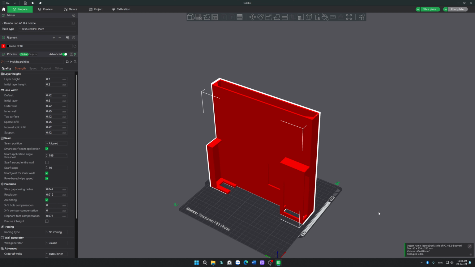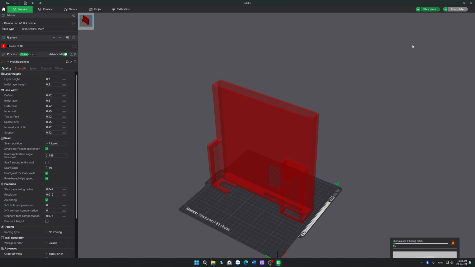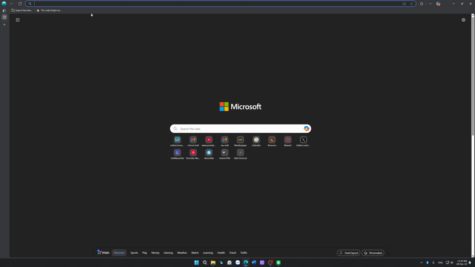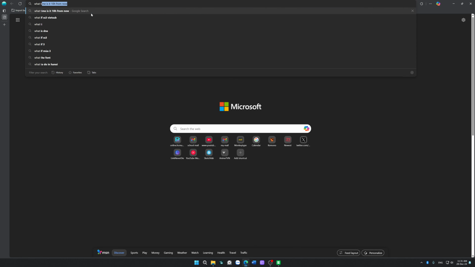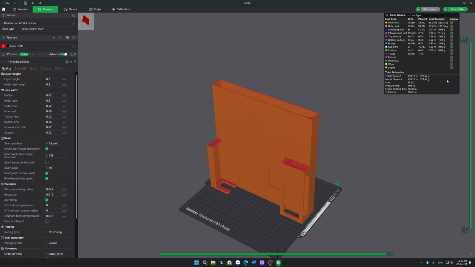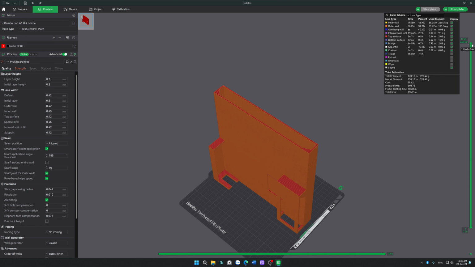Void. Let's just slice to see how long it takes to print this. It's 11:30, so about, let's check, 15 hours from now. So midnight. Yep, 2 in the morning. Let's check over the G code first.